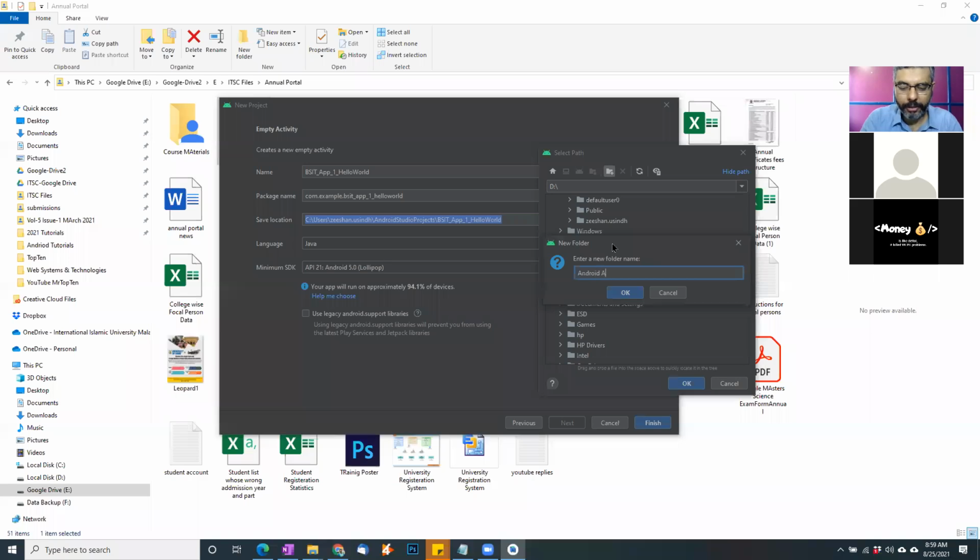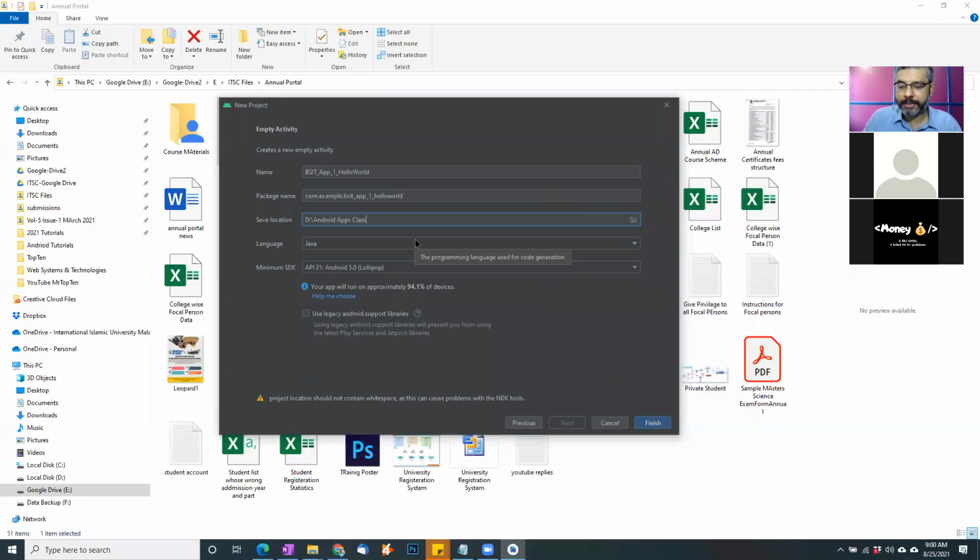Android apps class. Inside this Android apps class, I will create this folder and save it. Usually I don't save it in C drive, it's my own wish. You can save it anywhere, leave it to a default location. Don't worry about that. So this is a location. Now here, which language do you want to work with? Like I've said, basically we will be doing Java because we have already studied Java, so it's way more comfortable.